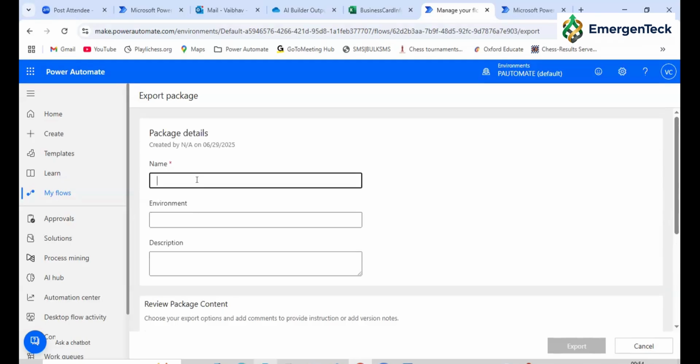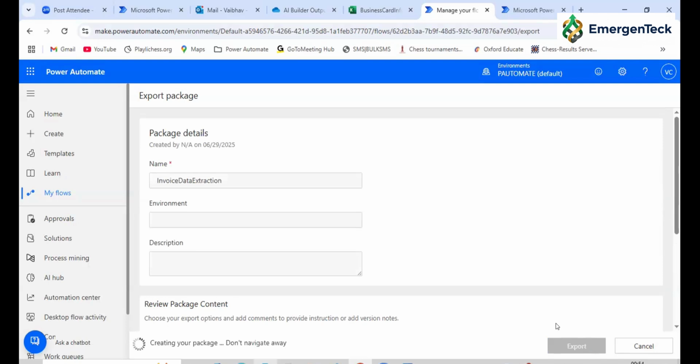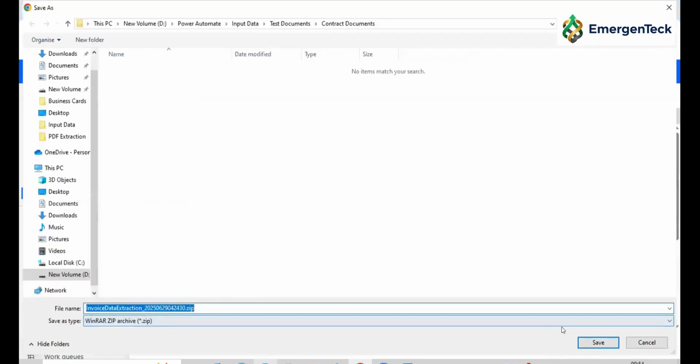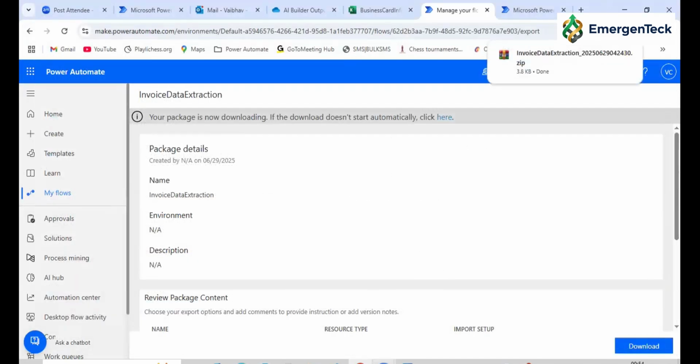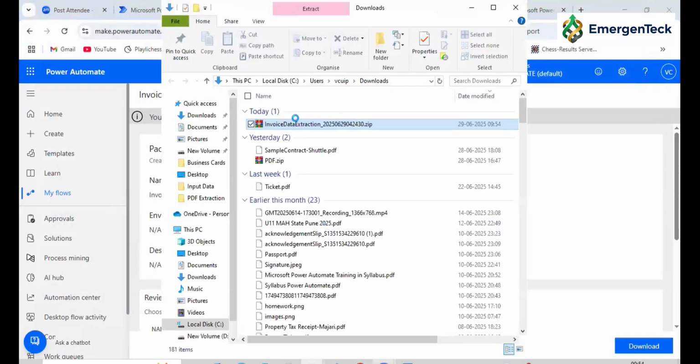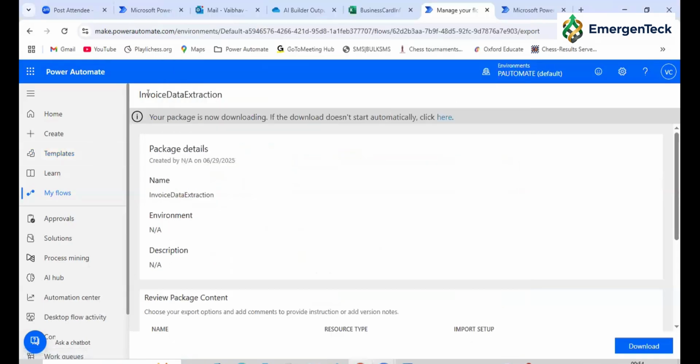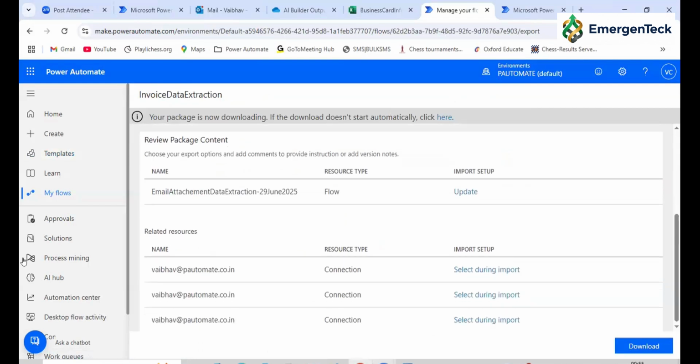So I can give the name, invoice data extraction, and click on export. It will export this package. For example, I can go and save it. So it will create this package. Suppose this is a dev environment, and now I want to deploy this code into the UAT environment, or give it to someone. This package has all the activities and everything already there.